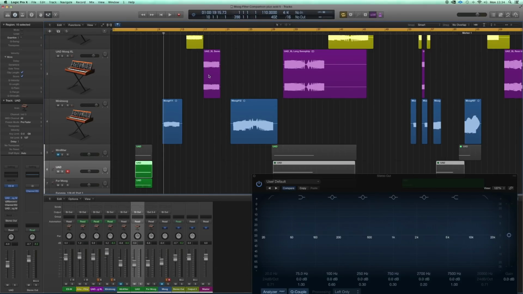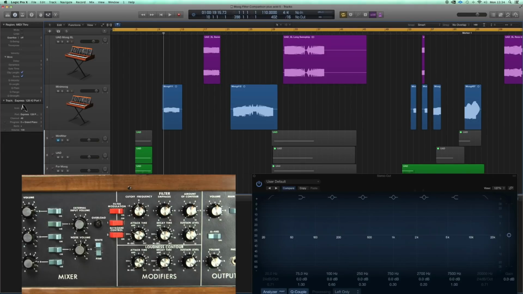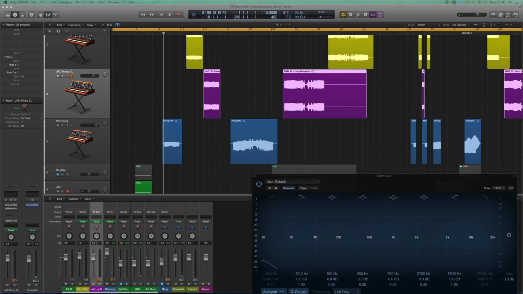Another thing to note is just the self-resonance. If I put the Minimoog on, that was me just going to the other side of the studio and playing with the Minimoog, sticking the resonance or the emphasis on full, and then taking the oscillator out, so you're just listening to the filter itself on self-resonance. The UAD can do self-resonance.